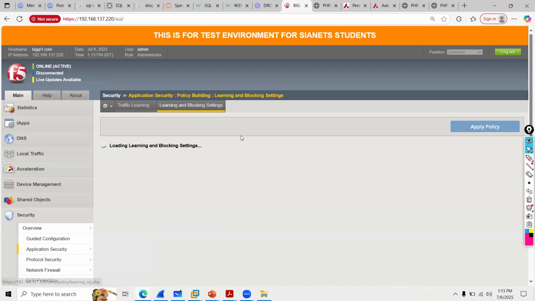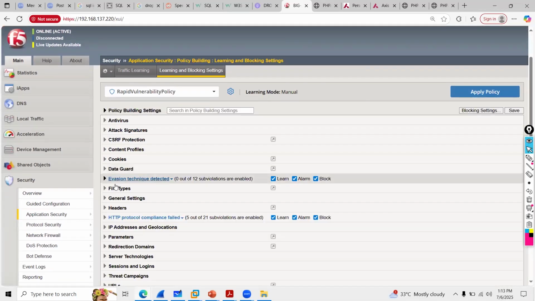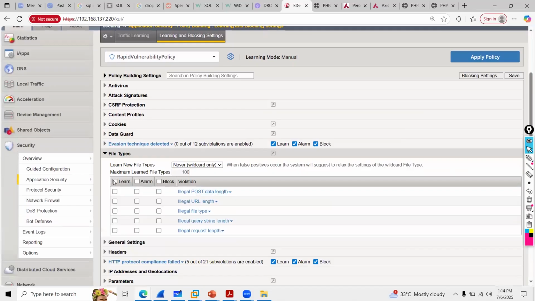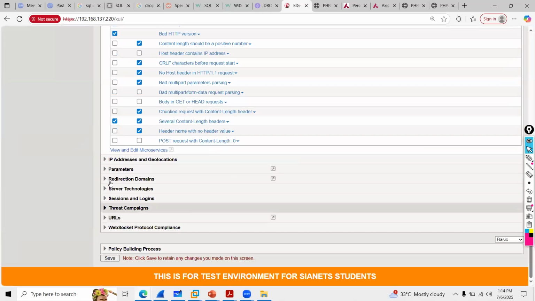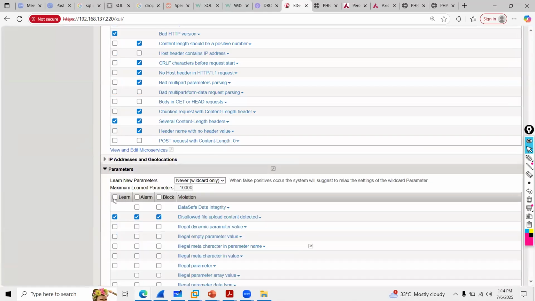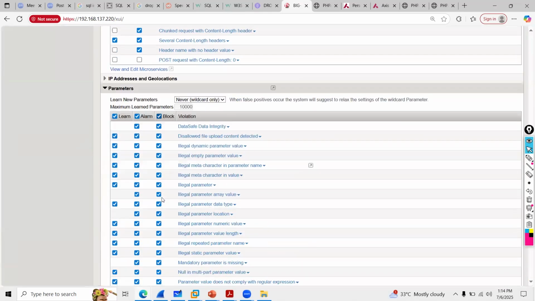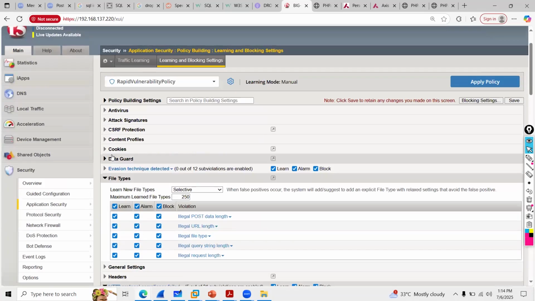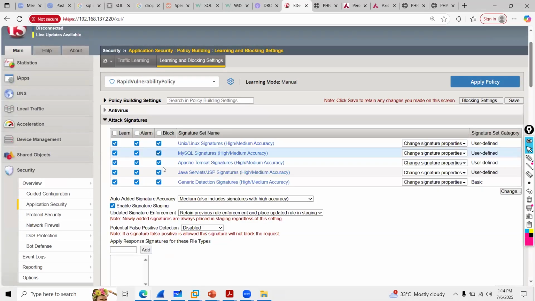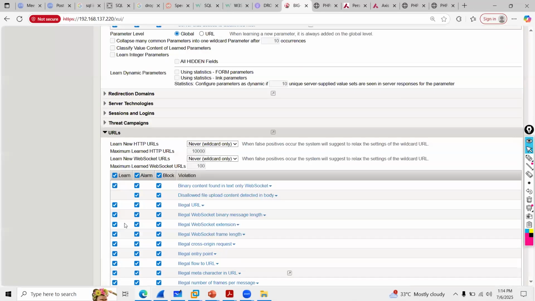I need to check whether all the learning and blocking settings, learn flags, are enabled, because here we need to enable everything. So those are not enabled. I need to select all of these so that it can learn my traffic. All parameters it should learn. So I'm just enabling all of this. Okay, I'll just save.